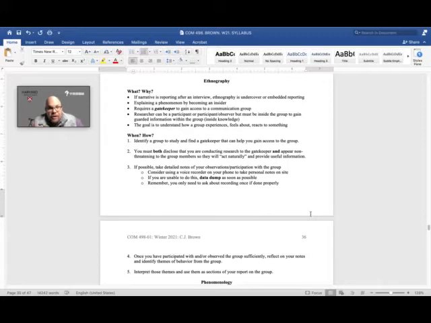You see there, the researcher can be a participant or a participant observer, but must be inside the group to get that inside knowledge. And the goal is to understand the group experiences, how they feel about or react to something. And so let's go through the steps, and then we'll see how this might work. So identify the group that you want to know more about. You must both disclose that you're conducting research to the gatekeeper and appear non-threatening to the group members.